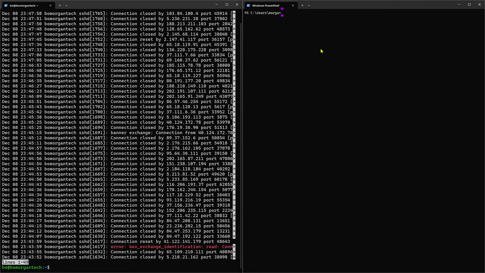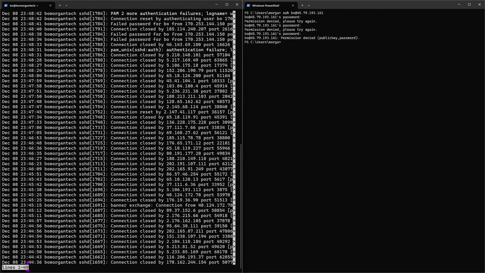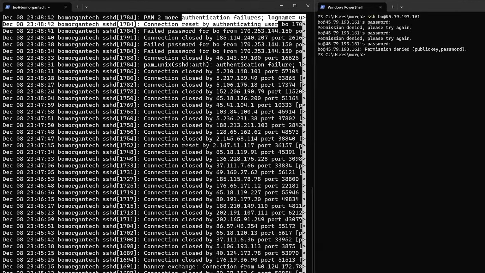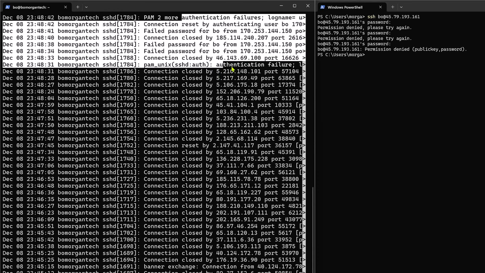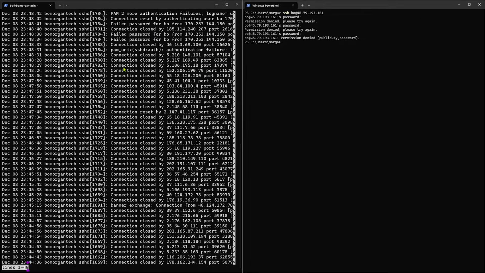So to simulate it, I'm going to do several failed SSH attempts here. Now if I go back to my server and rerun my journalctl command, I see several authentication failures for my user. And in my situation, I really did misspell the password, so I already know what the problem is. But this is how you would use journalctl to get an answer quickly without digging through the entire system log.